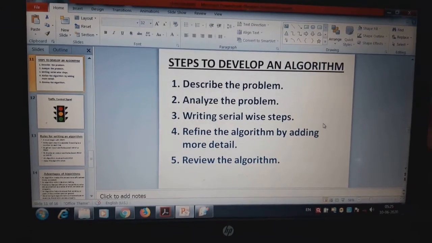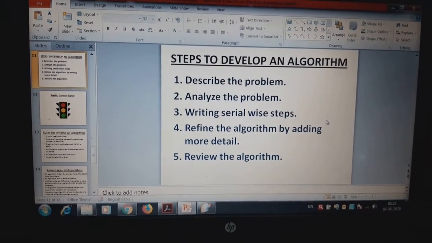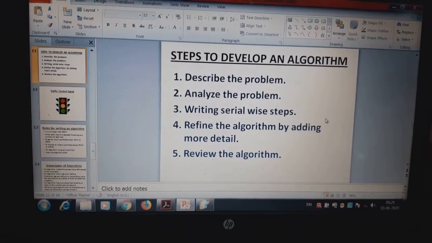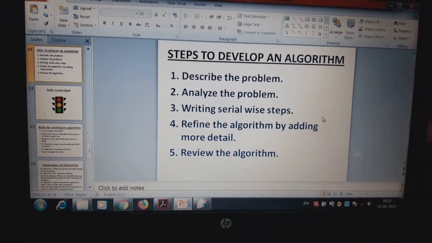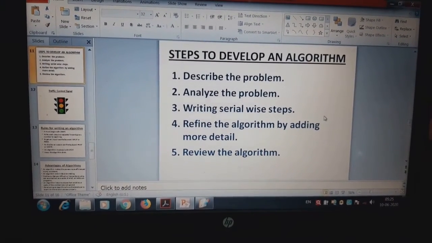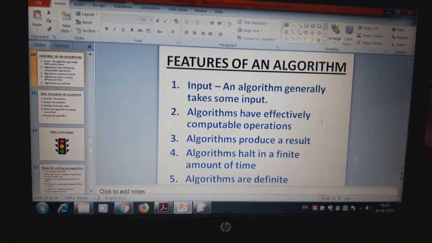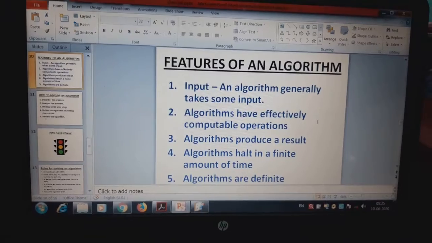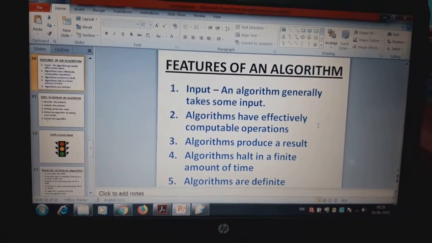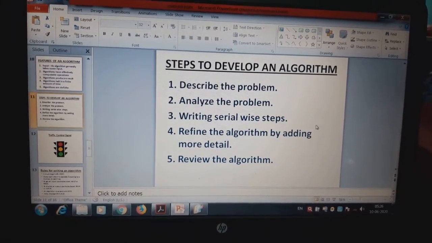Hello students, this is the third video of class 8 chapter number 4, and in this video you will study about steps to develop an algorithm. In the previous class I have discussed about the features of an algorithm. I have discussed all the features. So let us come to this topic.